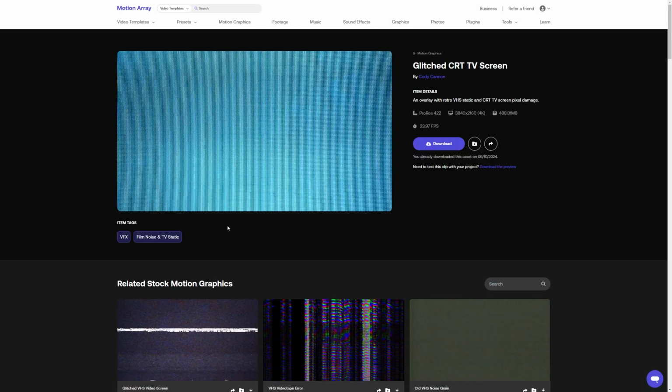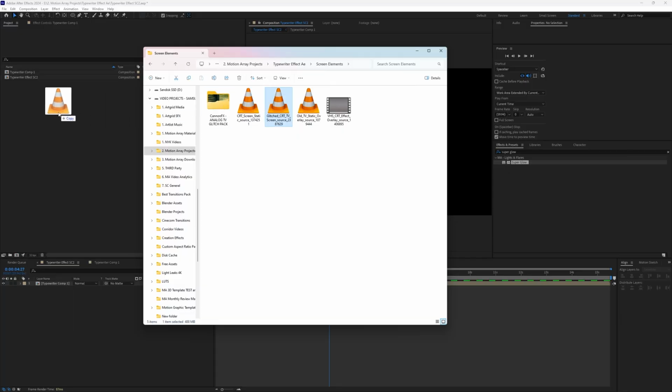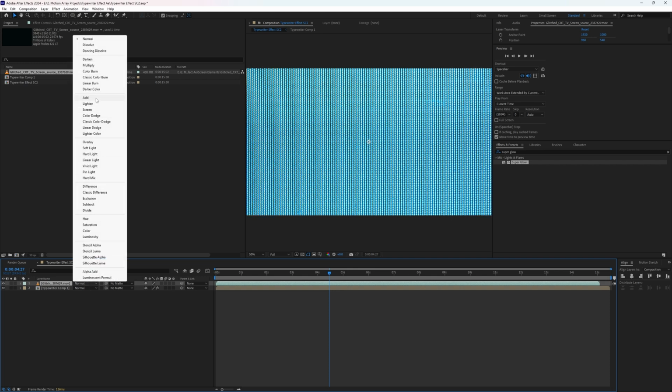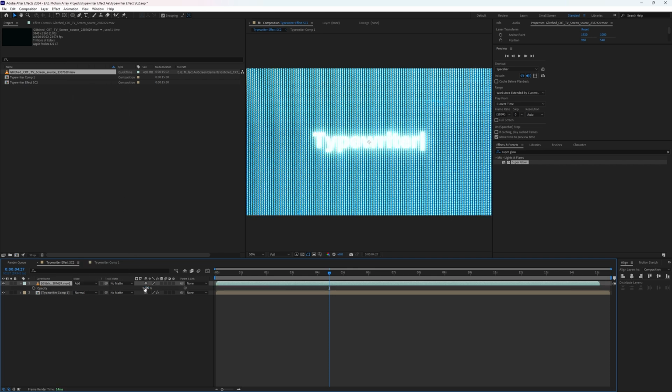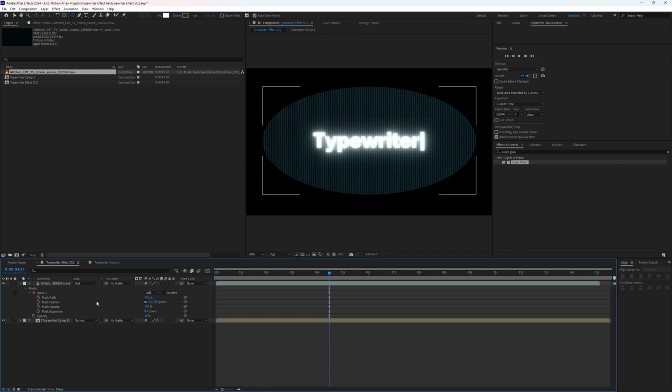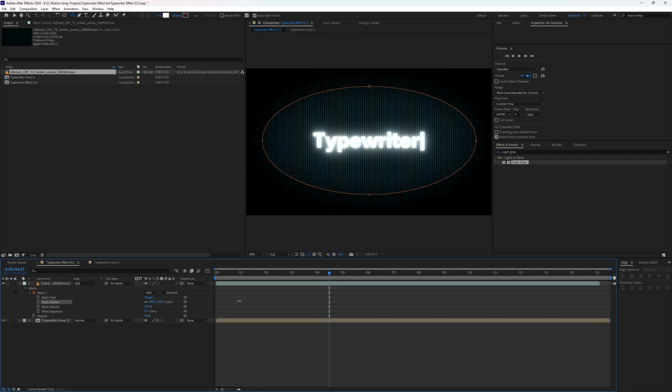Then I'll download a CRT overlay, drag it into After Effects, and drop it on top of everything. Set the blend mode to add, and then I'll drop down the opacity of the CRT screen layer. And then I'm gonna place an oval mask over top of everything, and feather it out a little bit so that we create a natural vignette. And with just those additions, we've stylized our typewriter effect to look like a realistic computer screen.